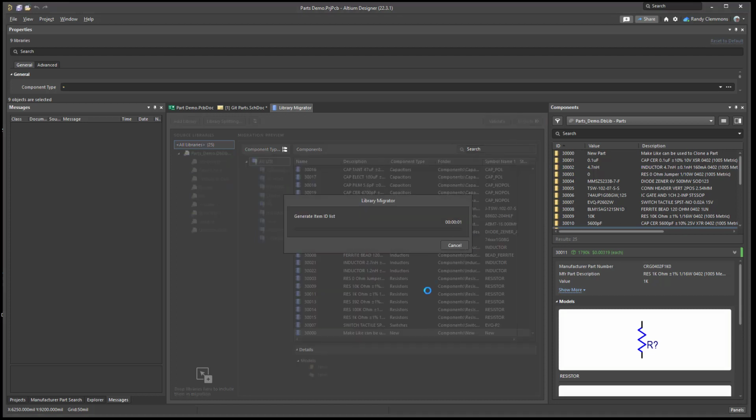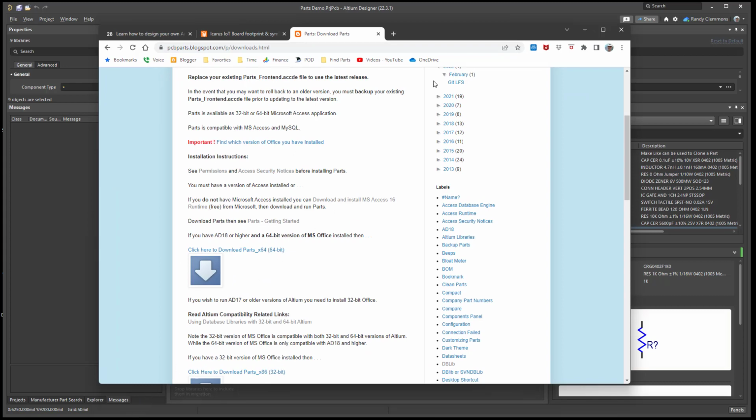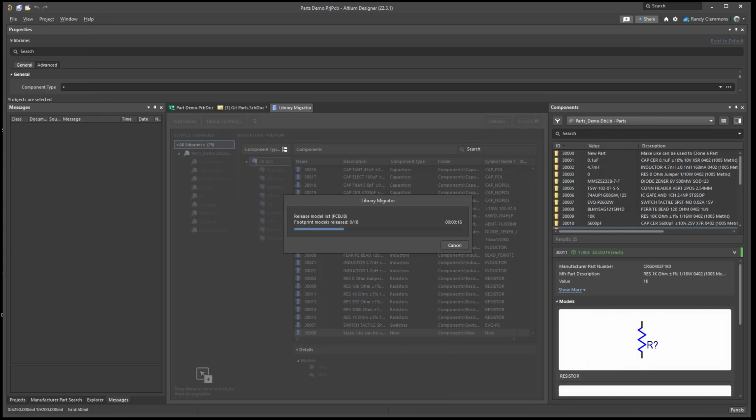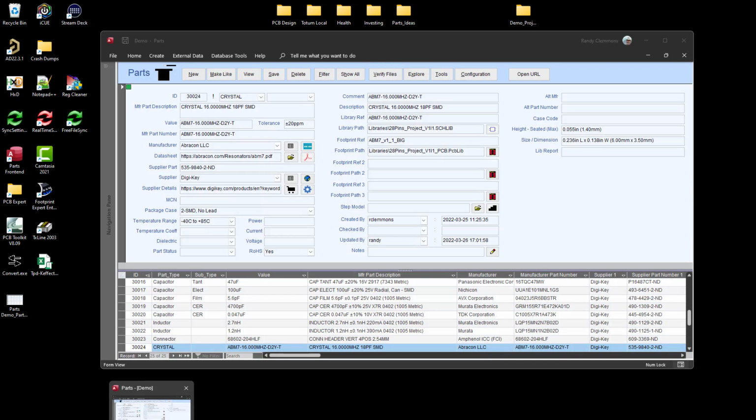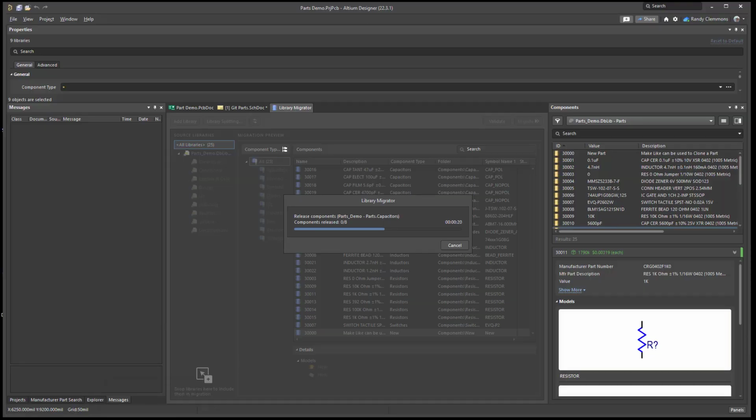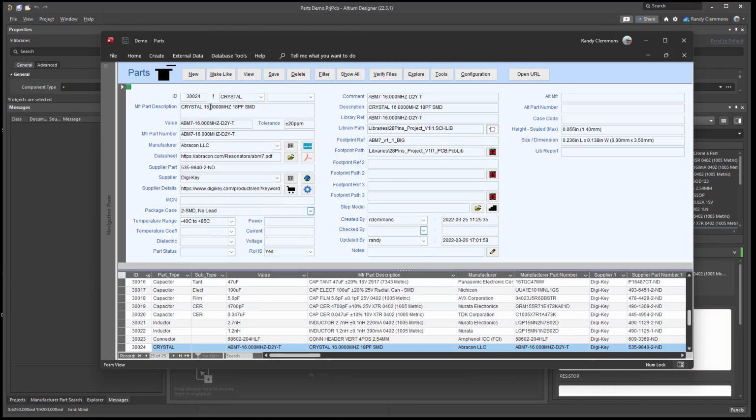It'll take about 40 seconds to migrate. This is about 24 parts, but roughly about 40 seconds. And while we're waiting for that, I'll point out that after you've downloaded parts, there's an optional parts front-end application that can be used to simplify maintaining a database library and give you very consistent results.